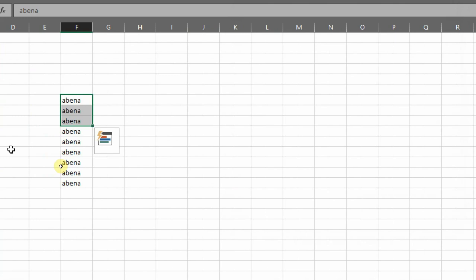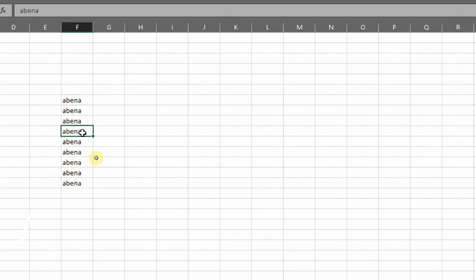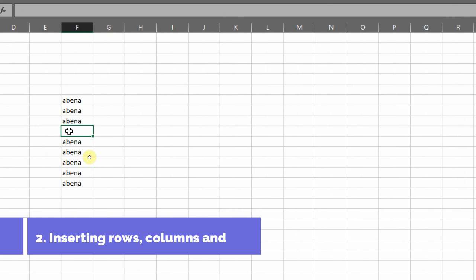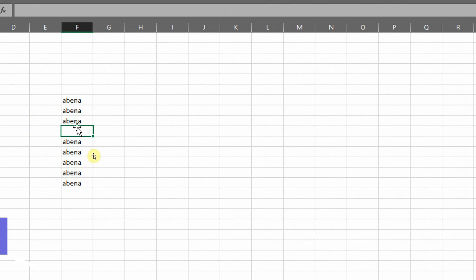So the next thing is insertion. So let's just say I would want to delete this one, and then I want to insert, right? So it's pretty simple. To insert, instead of Control minus, now you use Control plus.